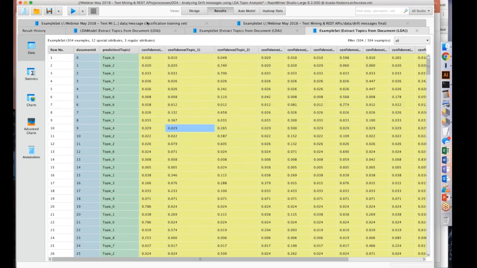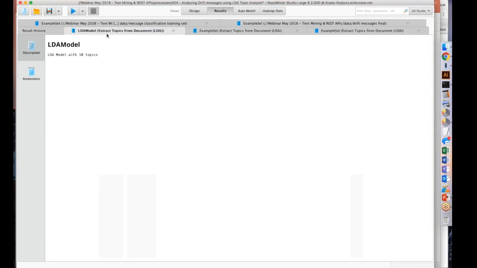Lastly, it's going to give you the model itself, which was actually this first tab. This is a model very similar to what you get from a TF-IDF model or any kind of predictive analytics model. And we're going to use that when we move to operationalization.